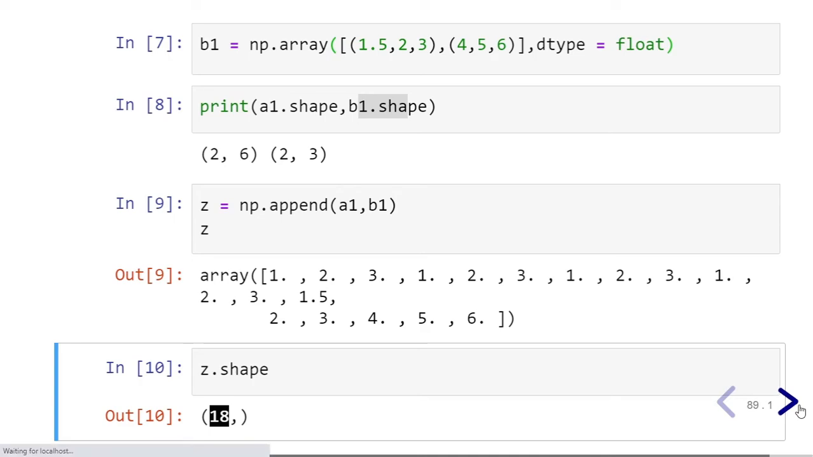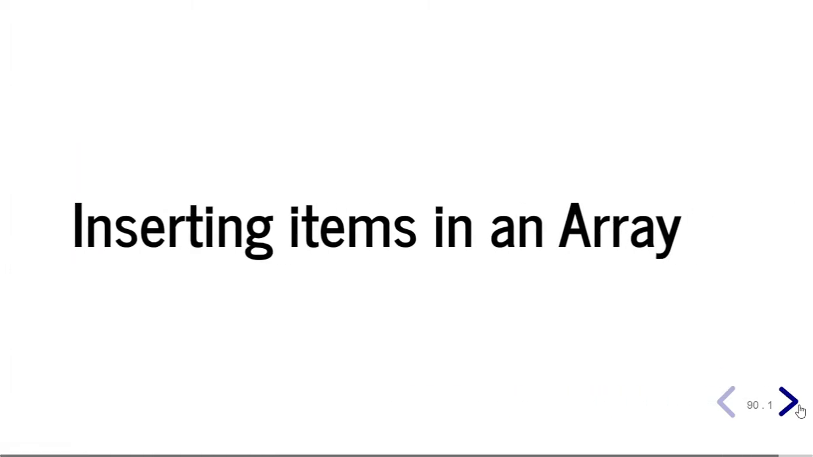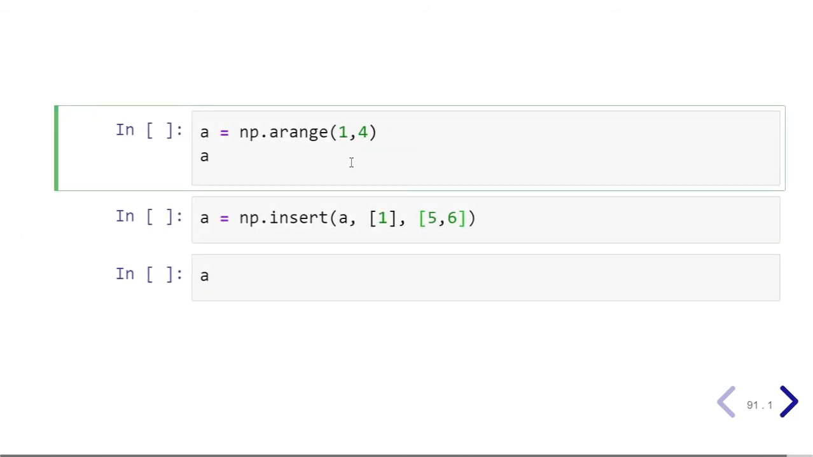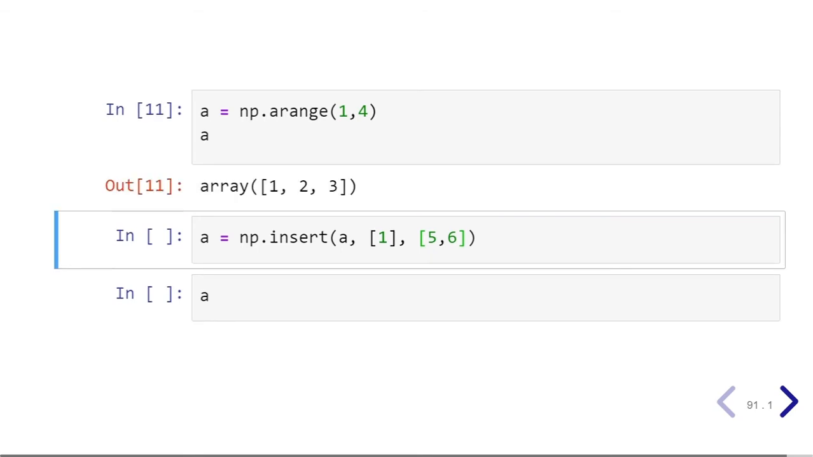In the next example, we will see how to insert an element in NumPy arrays. So we are again creating A, a one-dimensional NumPy array using the np.arange function containing 3 elements 1 2 3. Using the np.insert function, we are passing the argument A, the index position where the elements are to be inserted, and the third argument, the elements which are to be inserted inside the array. So to array A, we are inserting at index 1 the elements 5 6. Click on the cell and run the cell.